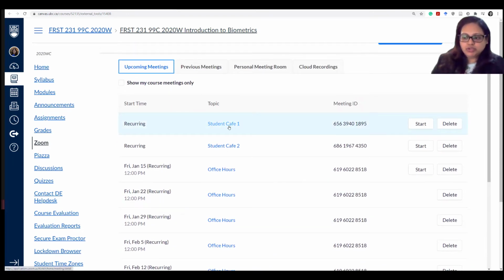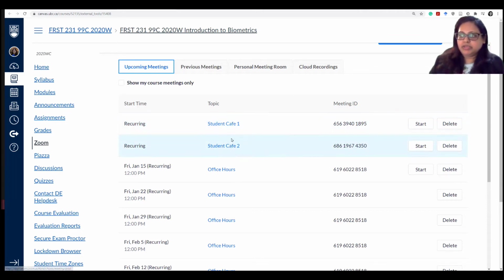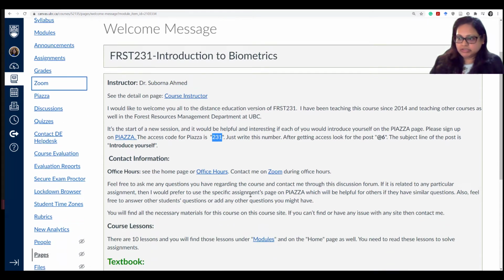If you would like to make a plan and talk to any other person in your class, you can talk to them on Piazza. Make a plan when you would like to work with them, so you can work with them in a live session. I created 2 student cafes, so you can join based on your selected time. That's up to you whether you want to join or not. So that's about Zoom and how you can join the session.